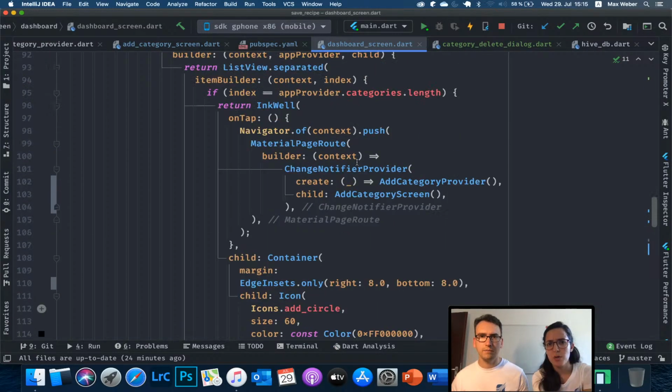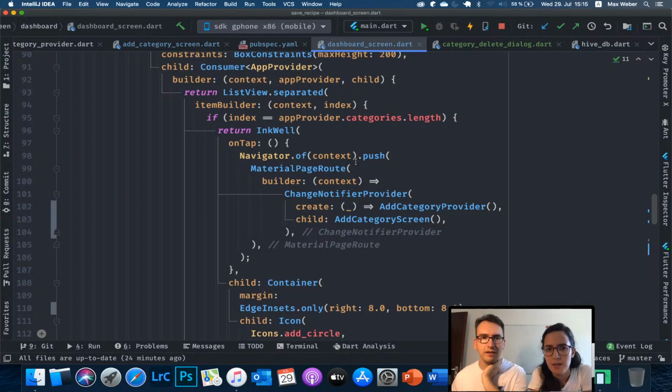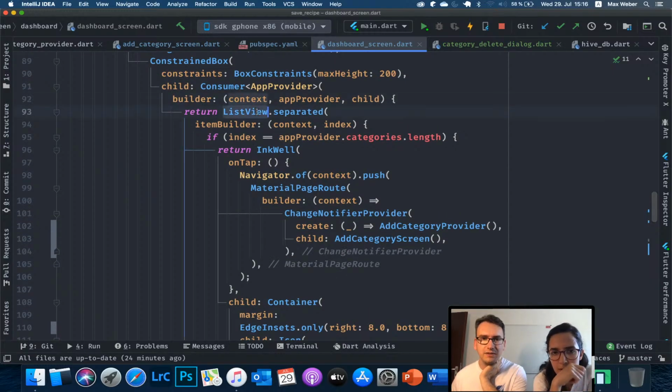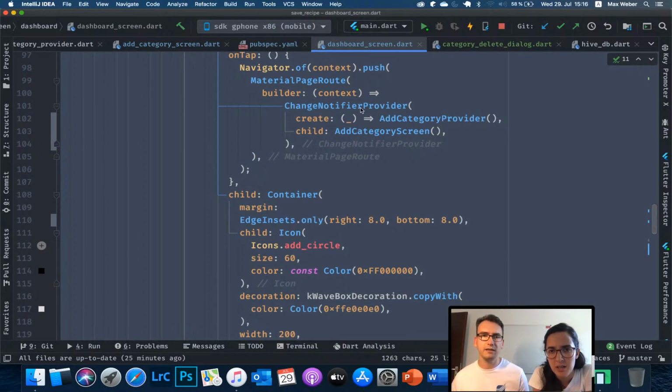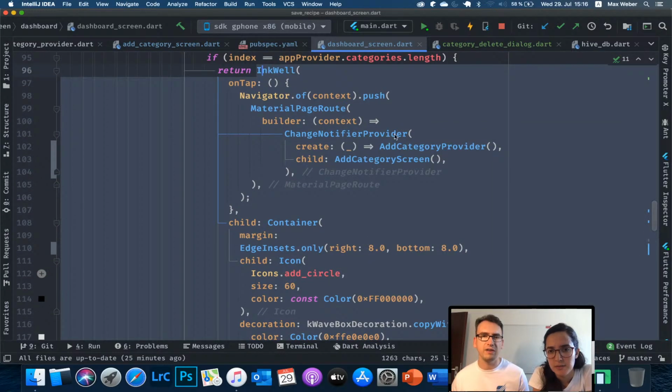Which one is this inkwell? This is what we have to identify. Okay. So we have a container down here. So it is a list view separated, which creates our different categories. So this is a category actually. Yeah. And why do we have the inkwell? I think because when we click it, the change notifier provider is getting called to navigate to the add category screen. Exactly, to the other screen.